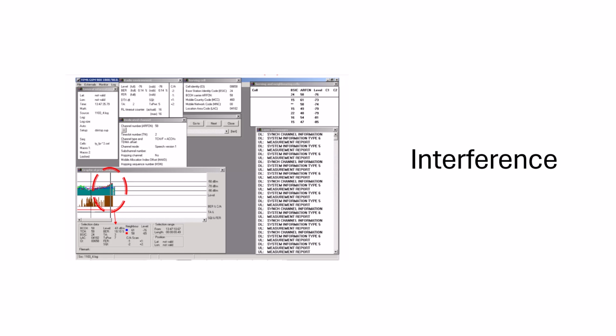If RX level is sufficiently high but RX quality is consistently poor, for example between 4 and 7, this suggests interference is decreasing quality rather than low signal. Repeated handovers or call drops in an area with otherwise strong coverage can also be a sign of interference.